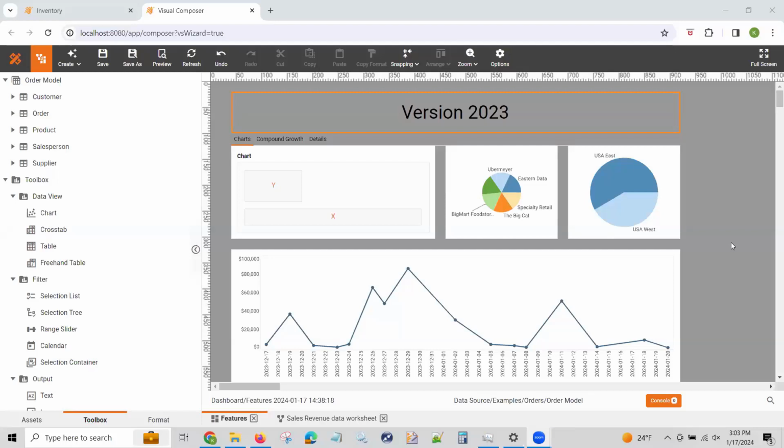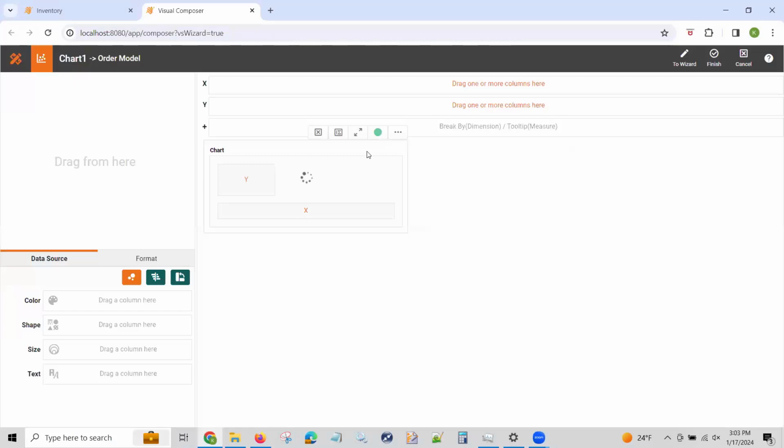We're going to get started with covering features from a design perspective within the Visual Composer. Getting started with some of these chart design enhancements just for ease of design, for greater flexibility of design.